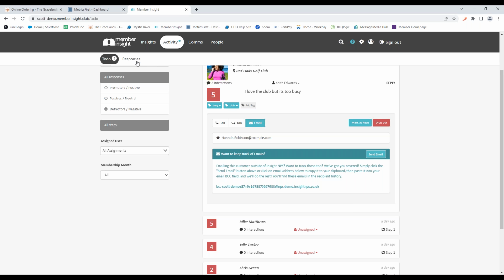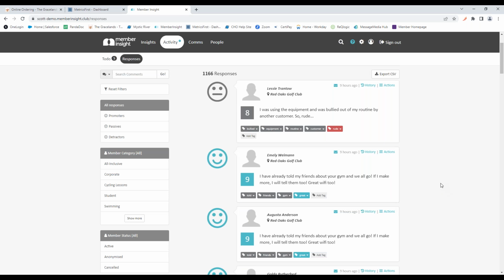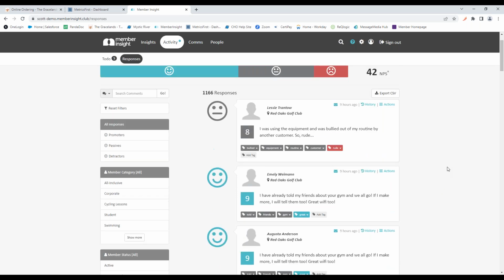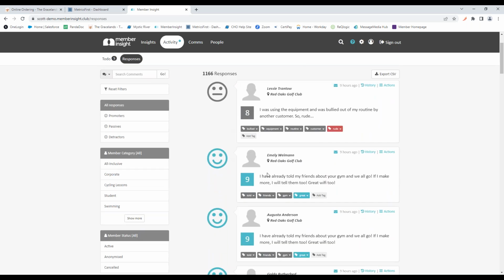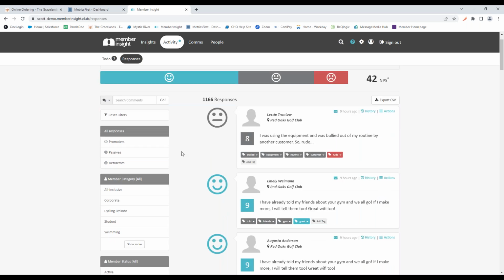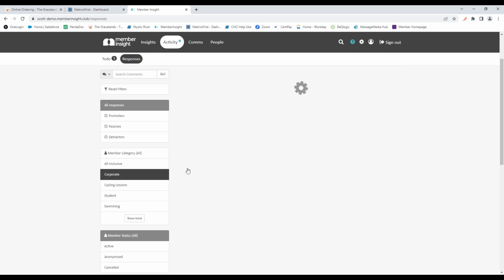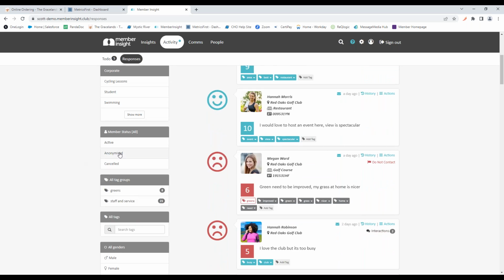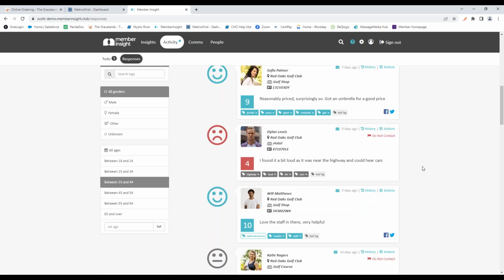Last part we'll jump onto is going to be our responses. And this is where you can really break down into different segments and areas of the club of what they're responding to. So this will show all members. Here's their NPS score. Here's all your different responses that we're getting within the last 30 days up here. Again, we can filter that out. We can go by department. If you really want to break down, we can get into these. Say you just wanted to take a peek at, okay, in the last 30 days, I want to see survey responses from our corporate members, their active members, and then between the ages of 35 and 44.